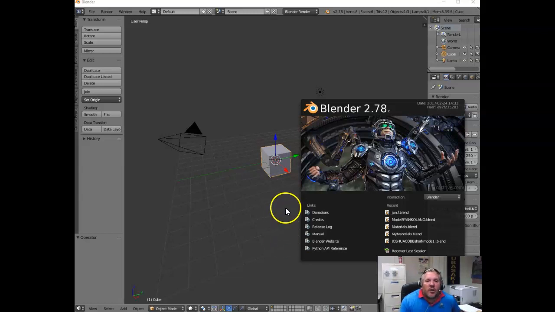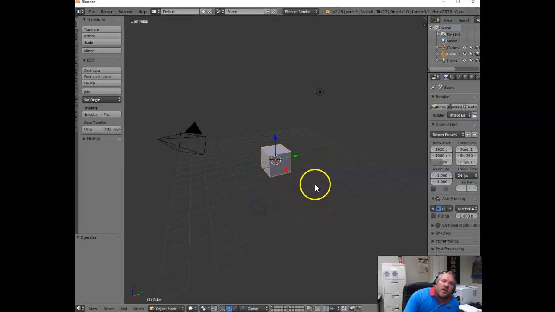Let's do our first assignment in Blender. Hopefully, you have 2.78, or you've come to the school and gotten a computer. When you open it up, here's your first initial screen, and this is what the interface of Blender 2.78 looks like.